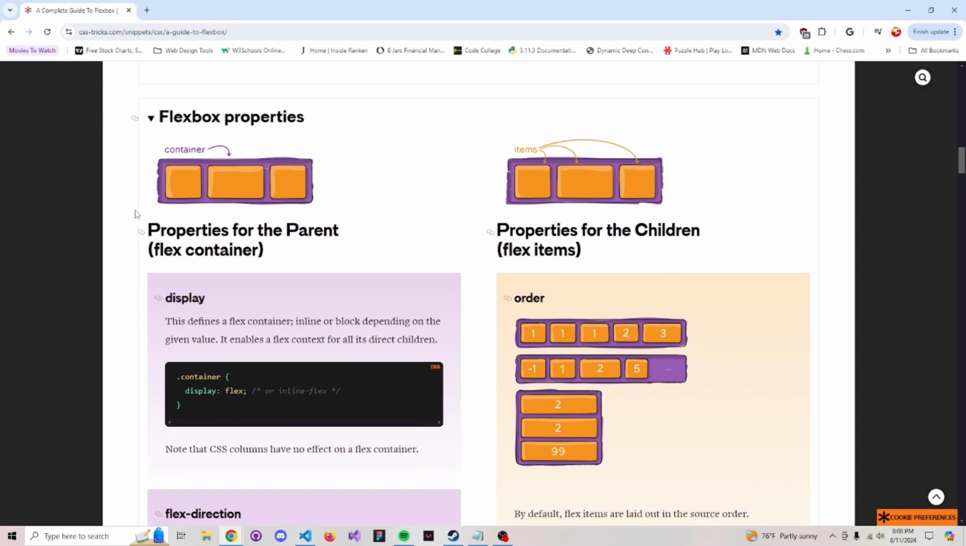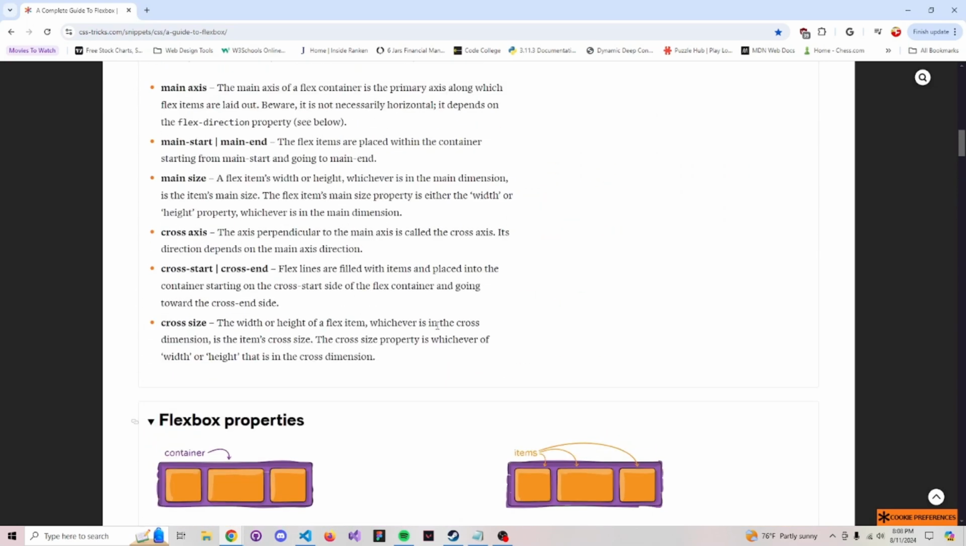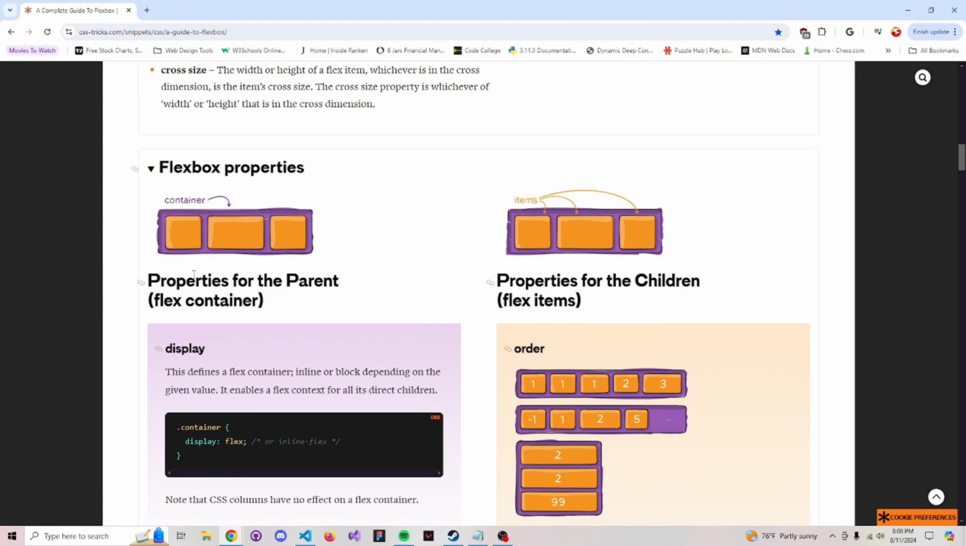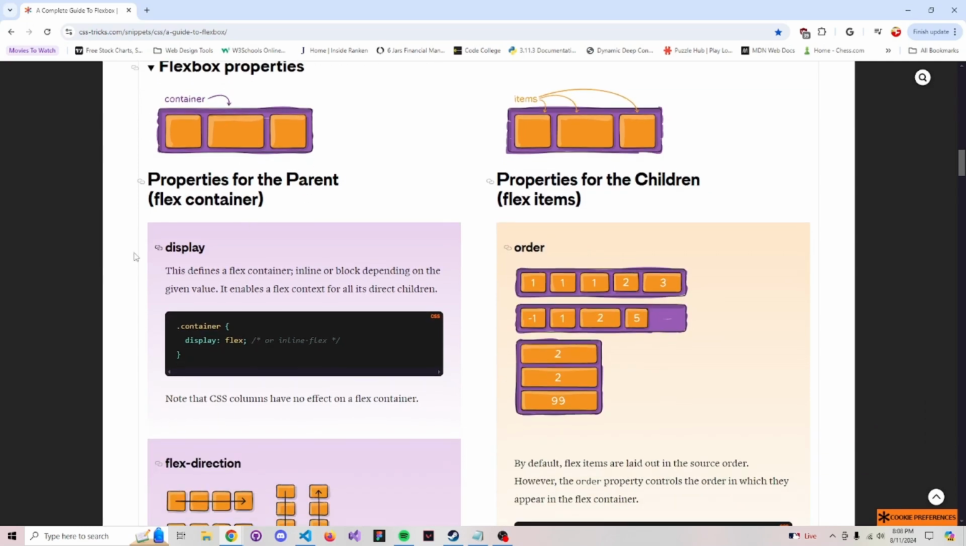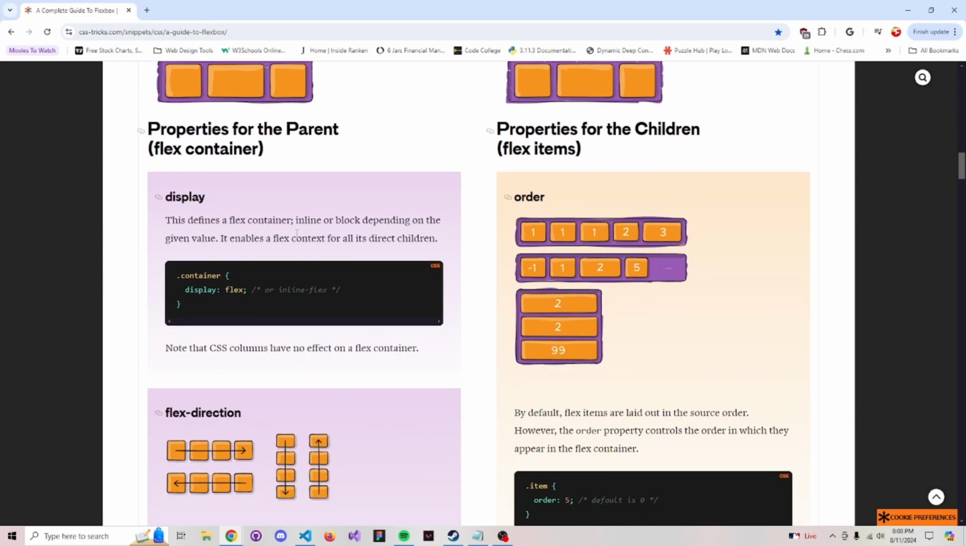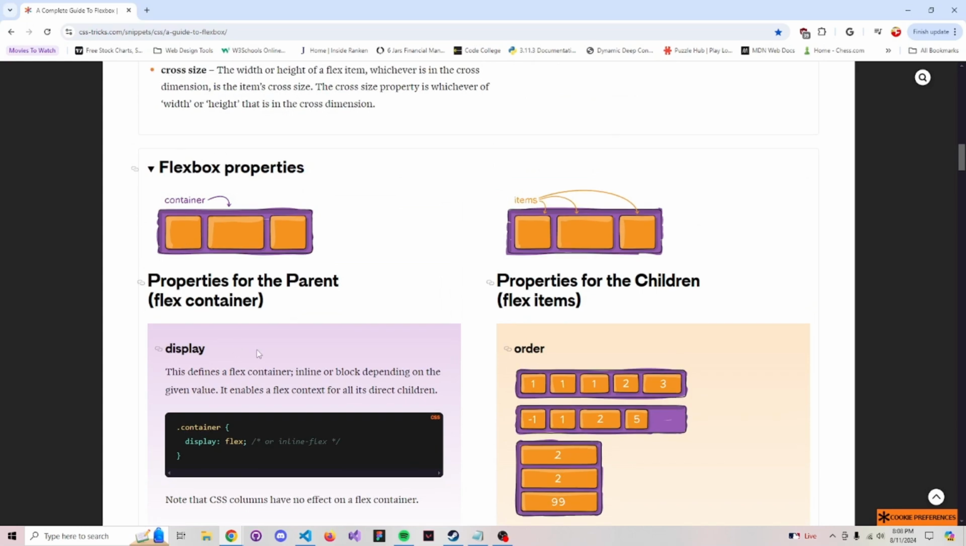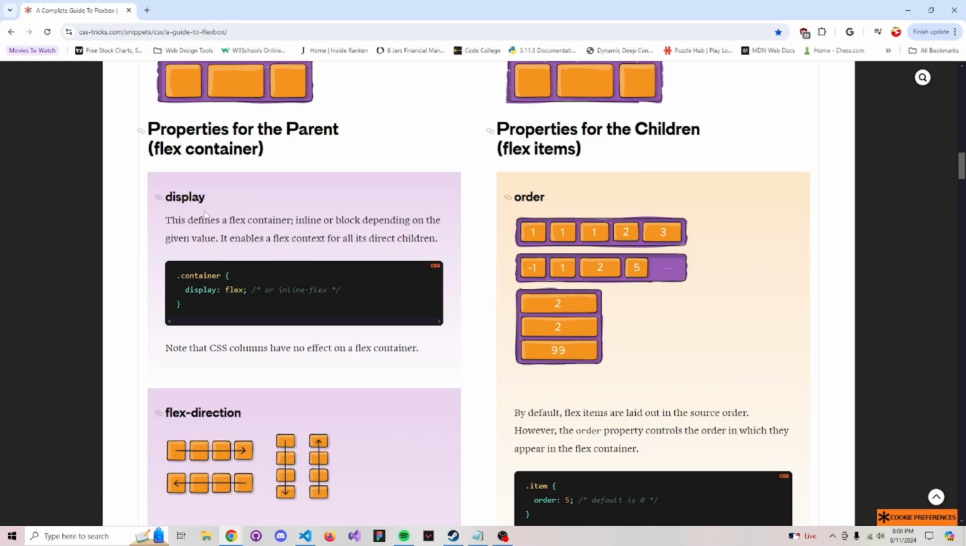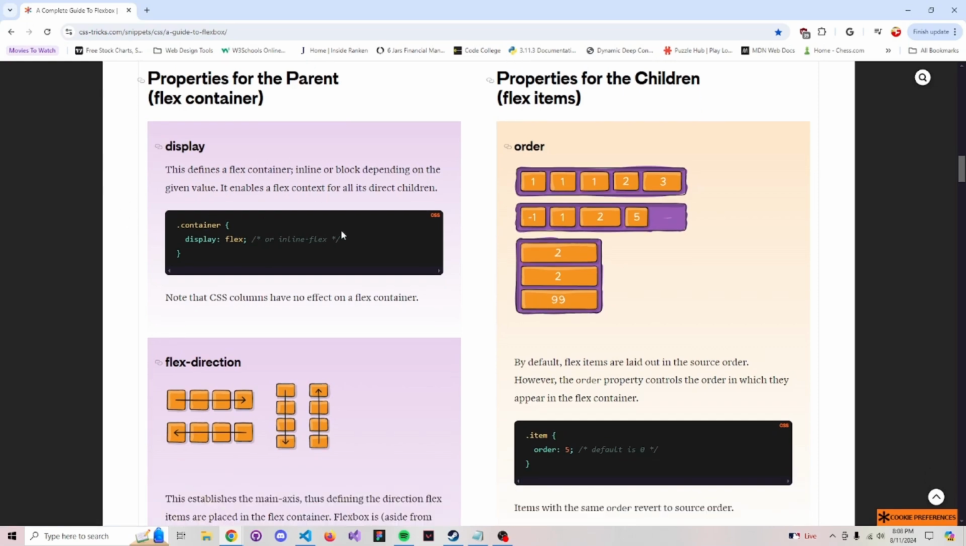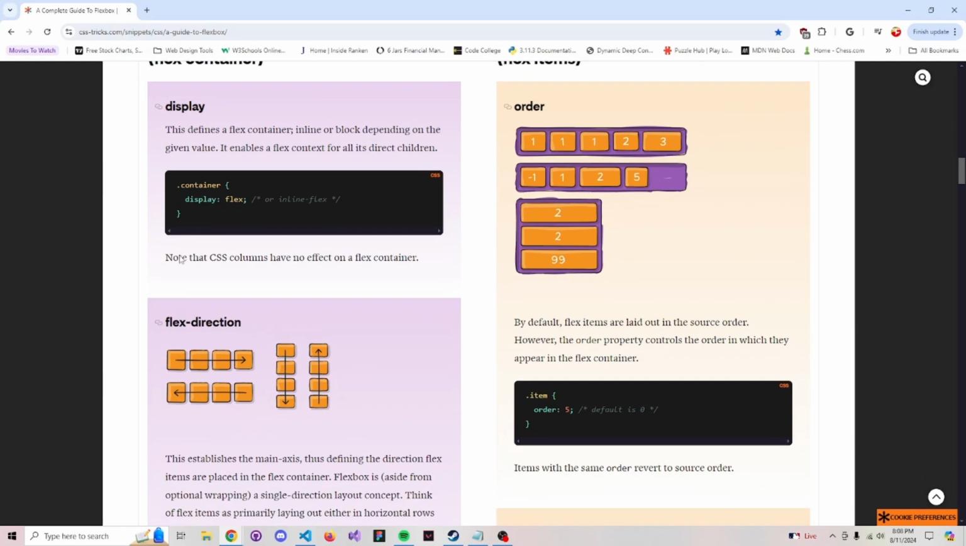So let's go down to Flexbox properties. The way they have it set up, there's properties for the parent, which is the container, and then properties for the children, the flex items. So whenever I compare anything with Flexbox, and I say parent and children, that's what I'm referring to. There's display, obviously. If you want to do flex, display flex. And this, like I said, defines flex and enables all of the children to be flex.